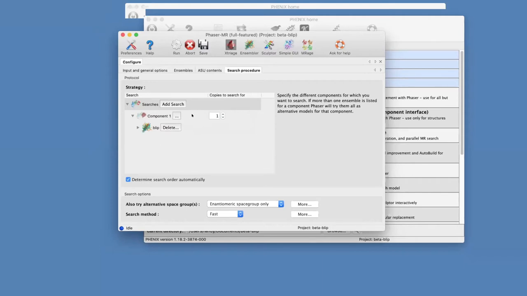Now, people get confused here. If you click on this again, it allows you to add another PDB file. But what that means is that we have an alternative model for this component of the crystal. That's not what we're doing. We're looking for two different components in the crystal. So we have to add a search, which adds another component. And then we can specify what is our model for that component. And this will be beta.